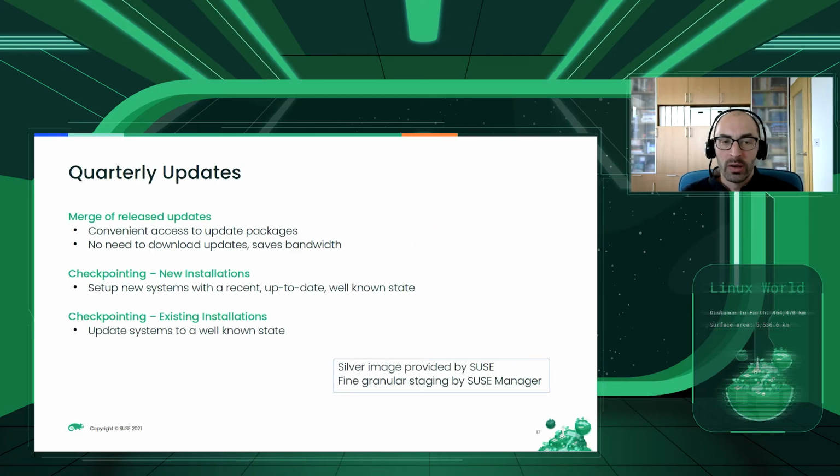One cool feature is quarterly updates. As I talked about different delivery methods like images, containers, media, and everything, we actually update all of them once per quarter. So not only is it a convenience, as we merge all the updates into the media, and with the updated media you save bandwidth, time and effort. It can also serve as checkpointing for new installations and existing installations. If you want to get them into a well-defined state, you can use those quarterly updates for that purpose as well.